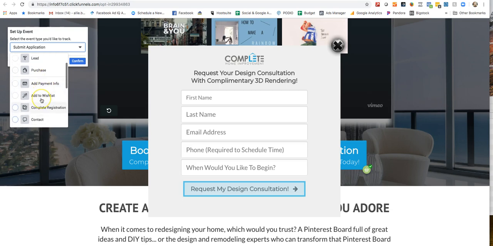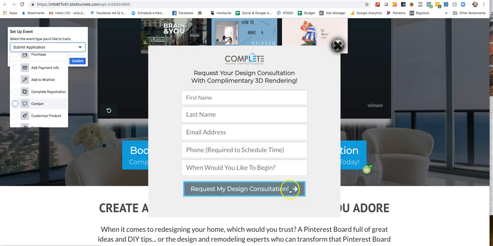I like to add the complete registration on the thank you page because if someone submits this and it actually goes through, they will end up on that thank you page. So one thing that this event could tell me is maybe there's something happening, like it's timing out before it gets to the next page or something like that.